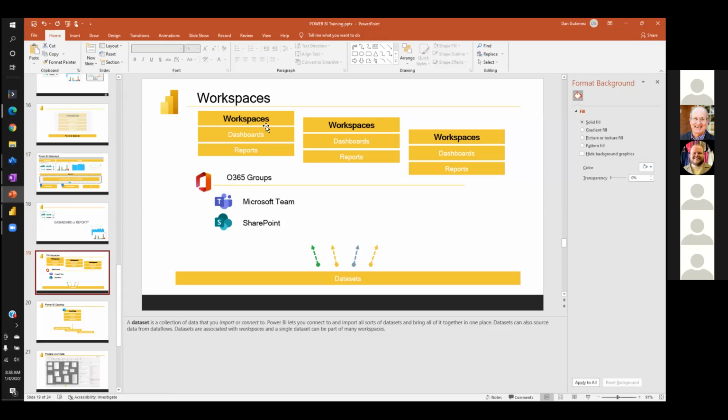It can also be developed by a department. So you can have an accounting workspace, you can have an HR workspace or an IT workspace. And in those workspaces, you can create multiple dashboards, and then of course consume different reports for that.